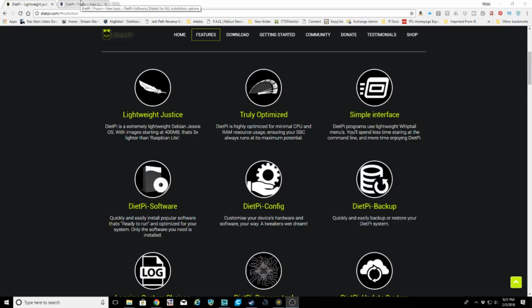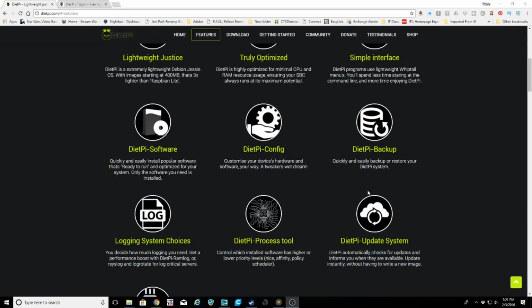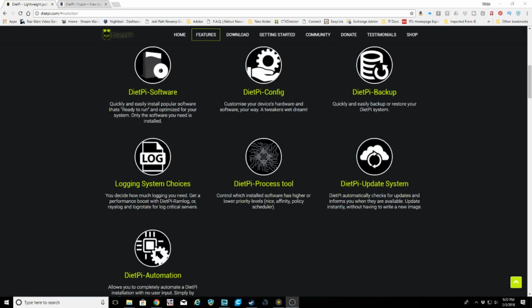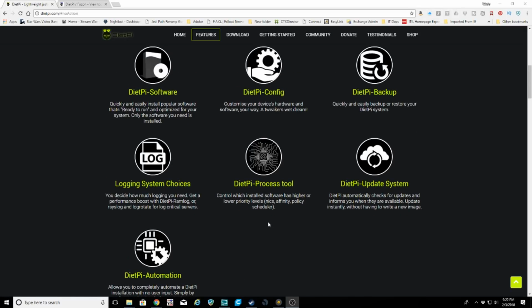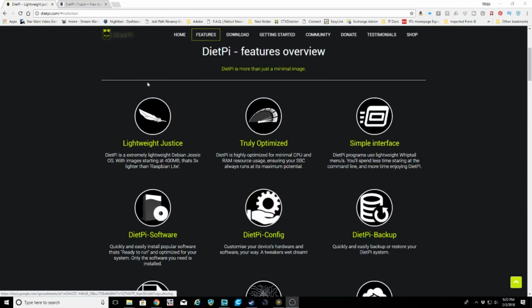So what software can DietPi install? It also looks like it has a backup inside of it and its own update system, and it'll let you do system logging, which is pretty important in some cases, but there's a lot of automation behind it as well. But back to the original point, what software can you install through the DietPi menu? So basically you install DietPi, you go into a menu interface and you pick what software you want this particular single board computer to do.